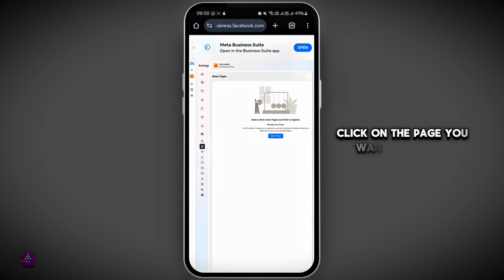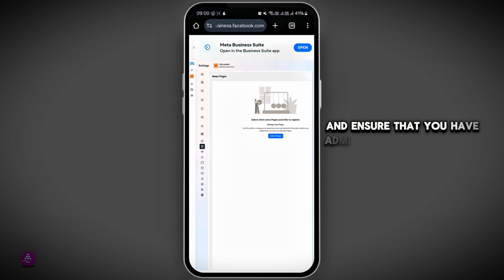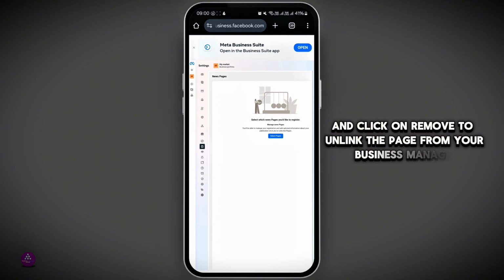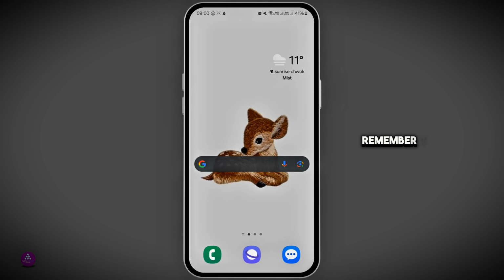Click on the page you want to remove and ensure that you have admin permissions for this page. And in the Page Details panel, look for the Remove button and click on Remove to unlink the page from your Business Manager. Remember that you must be an admin of the Business Manager account to remove the page, or you should have the admin permissions to remove the page.